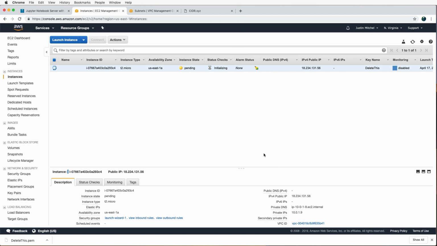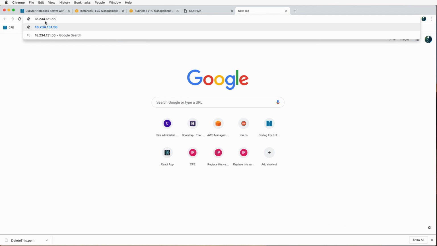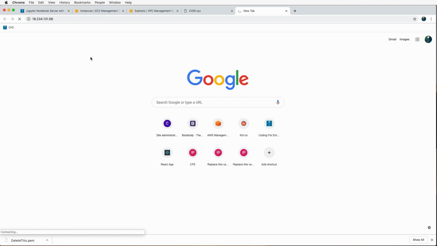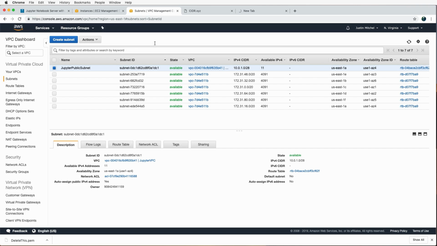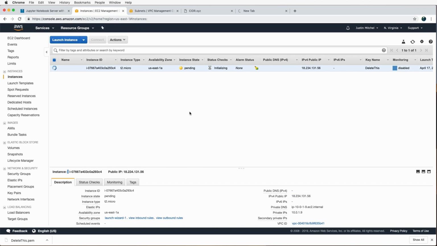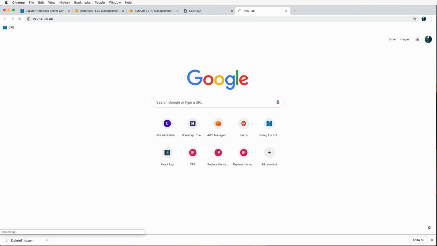It's pending, and now I've got this public IP. I'm going to go ahead and copy that and paste it in to my browser and go here. And I want to actually connect to this. But actually what's going to happen is it's going to try and connect forever. Even if the instance state was ready, which it's currently not, it's just going to continuously try to connect to it, but it's going to time out.